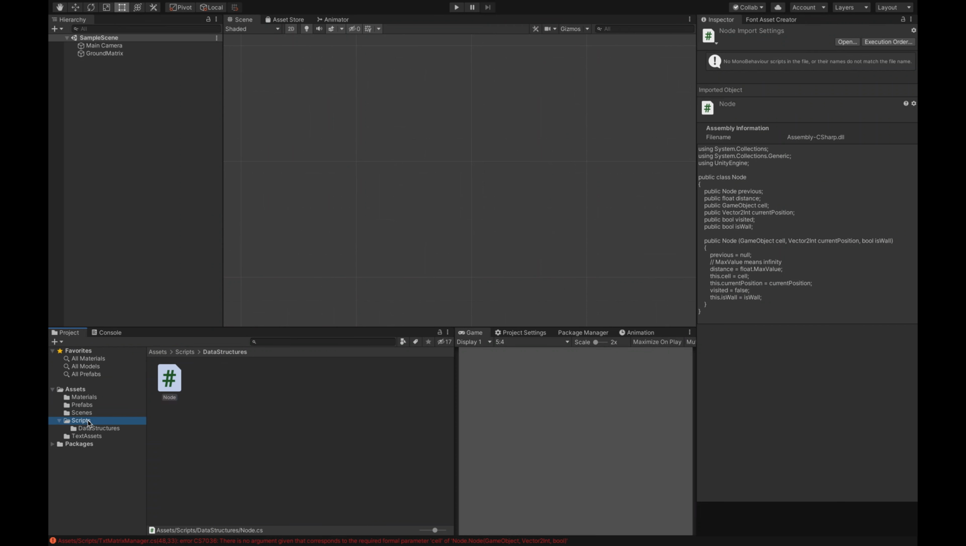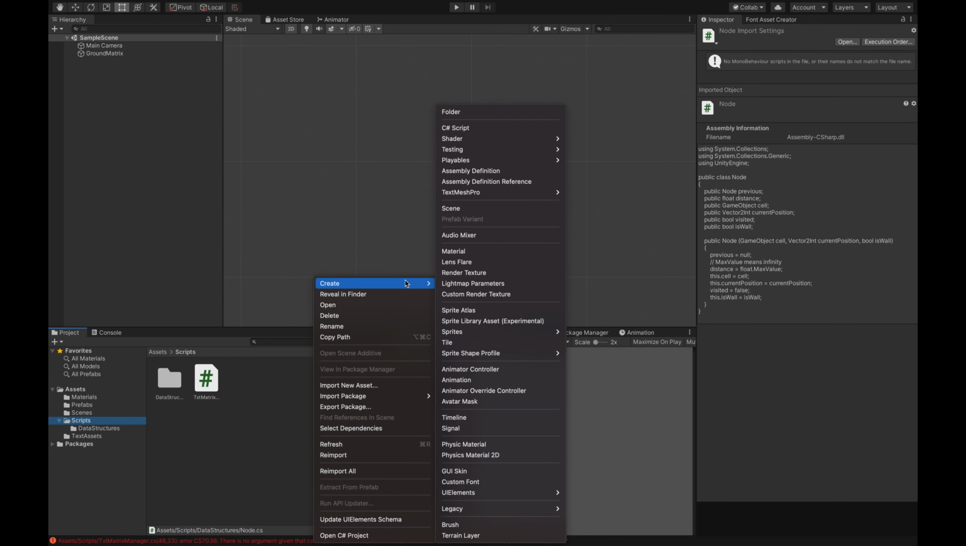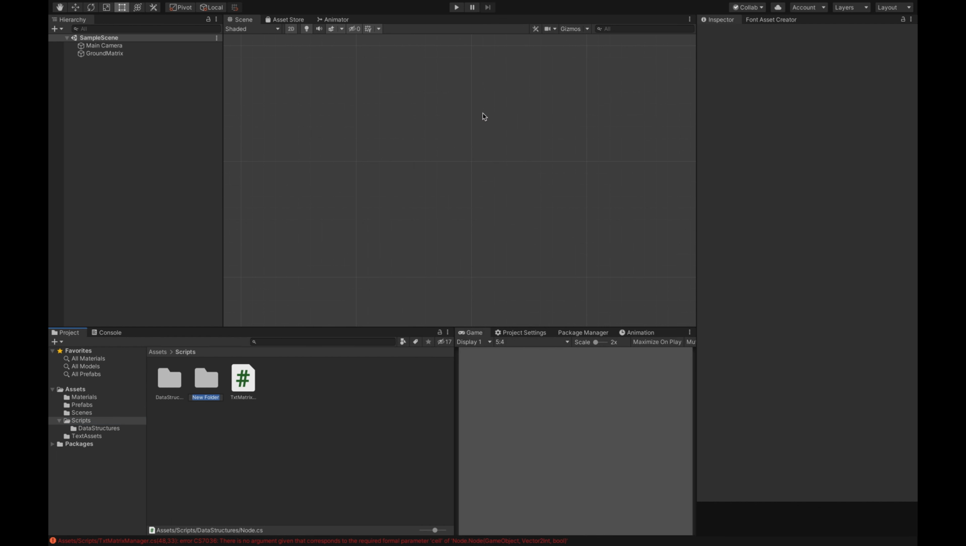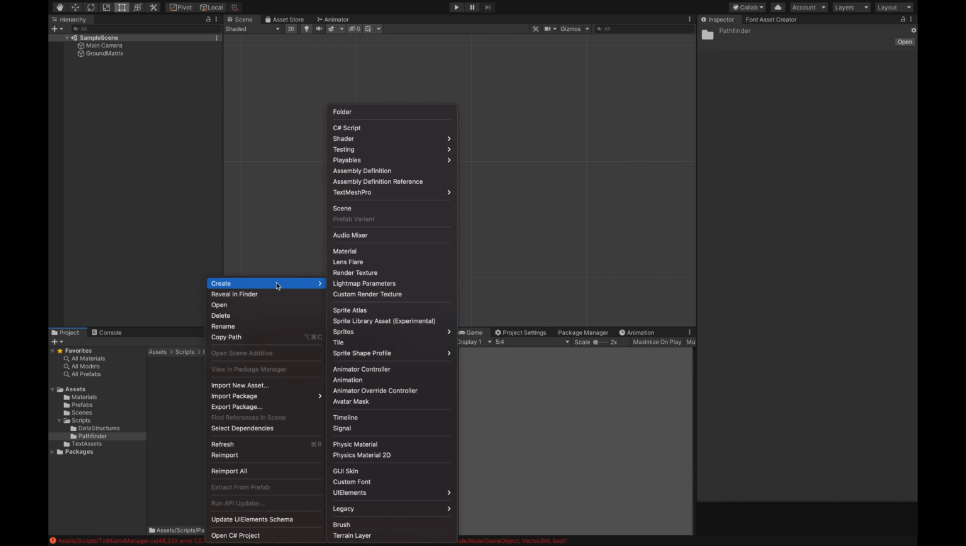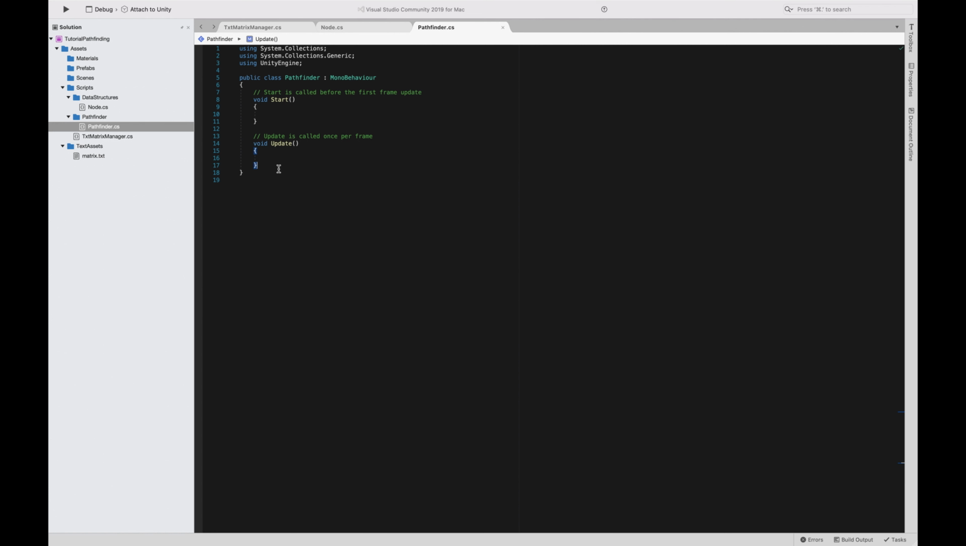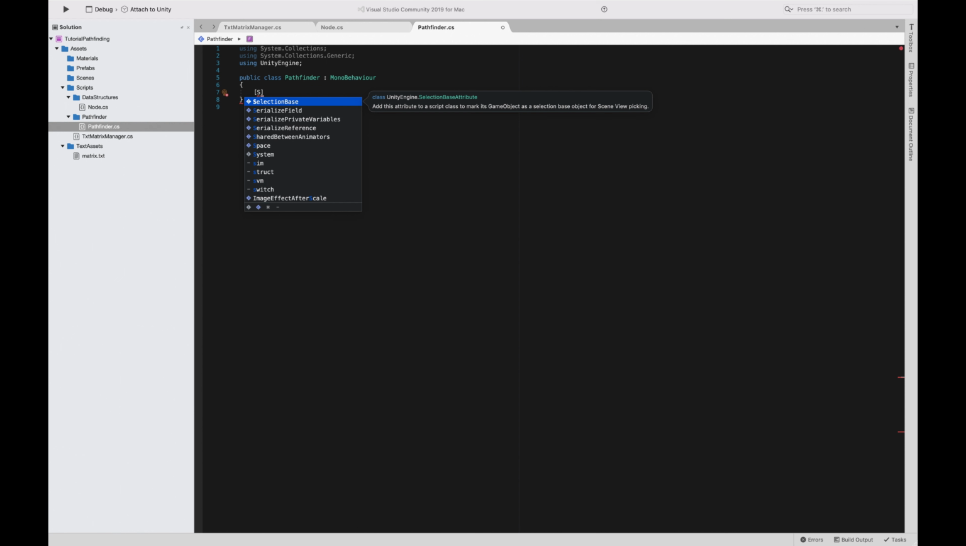We come back to the editor and we implement. Actually, we create a new folder called Pathfinder, and you can create a script called Pathfinder and start to implement it. First things first, we need to pass here, just for visualizing purposes, a serialized field private material.